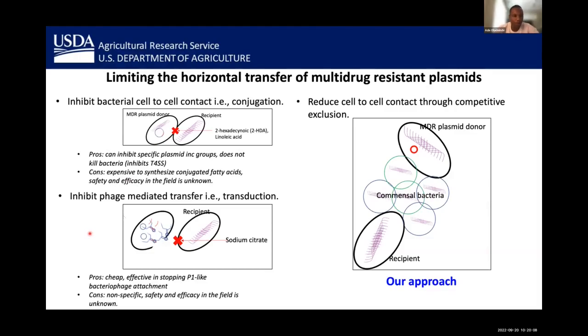Another form of transfer that we're always worried about is transfer linked to bacteriophages, what we call transduction. It has been shown in multiple ways that sodium citrate can chelate magnesium and calcium ions. These 2 ions are very important for bacteriophages to attach, so when you add sodium citrate, you have less attachment from bacteriophages. It's a cheap way to do it, and it has been shown to be effective in stopping P1-like bacteriophages. But the problem is that it is non-specific. That means it can also stop other important bacteriophages and affect some important cellular processes.